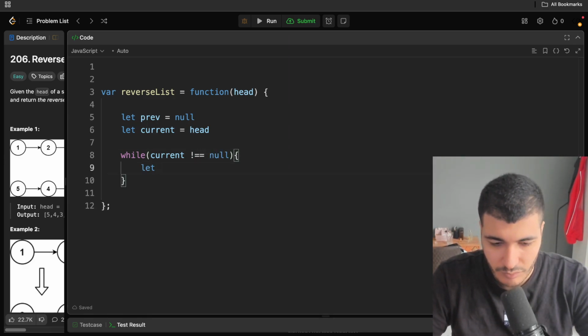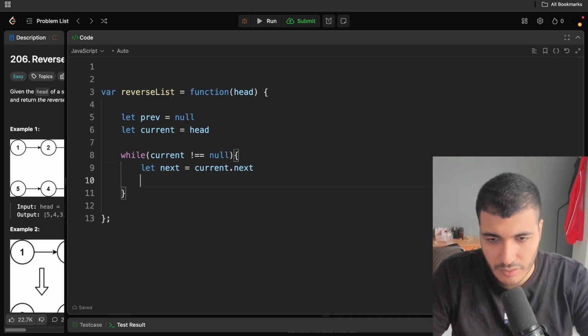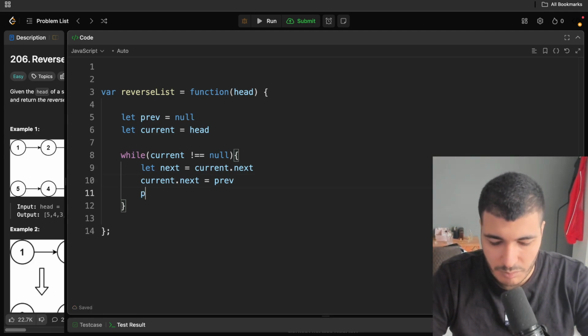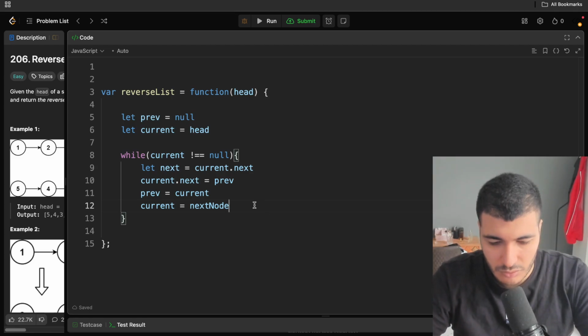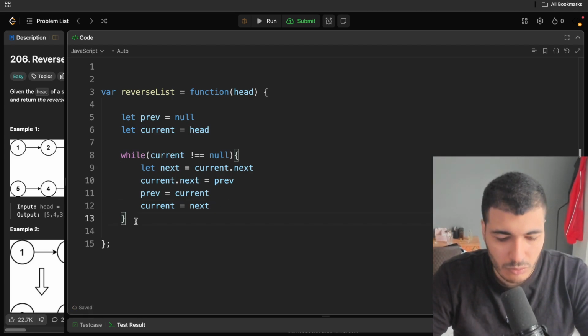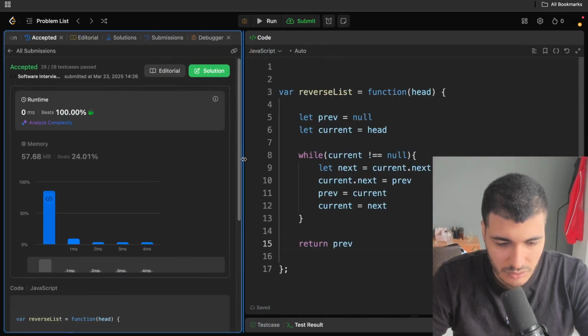So here I would say let next equal current dot next. How we traverse is pretty easy. So we reverse the pointer: current dot next will equal whatever we have in the previous. And after that, the previous will point to the current. And after that, current will equal the next node, and we will start doing the next node. There is no next node, and we return previous. It's really simple. So let's submit the code and see if it worked or not. It did work. Okay, that's great.